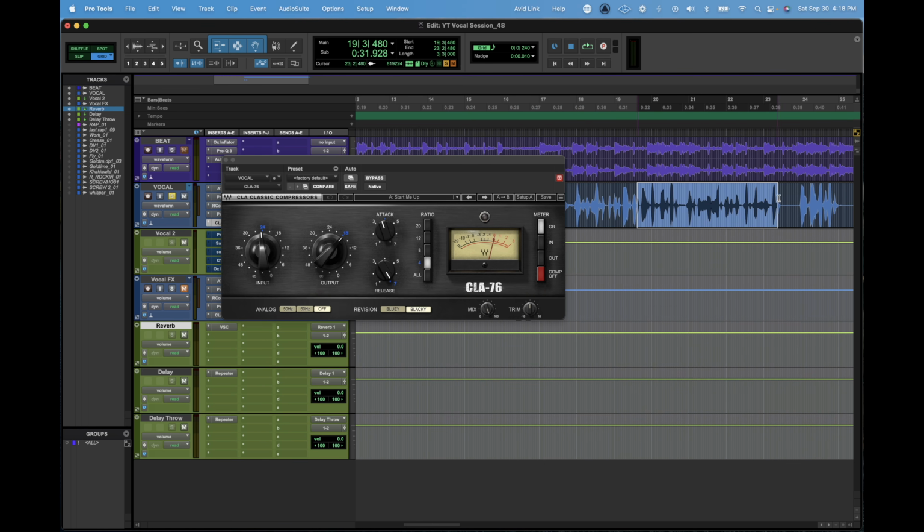Let's grab a different part of the vocal so we can listen to this compressor with a fresh perspective.